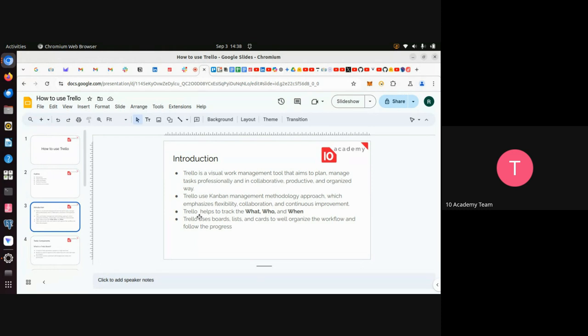Collaboration, we mean by collaboration the fact that you can work with your colleague. You can delegate some tasks to a colleague. You can assign some tasks to colleagues, or they can assign to you. Maybe your manager can assign some tasks to you. You can share your board. You can share your work with some colleagues. This is what we mean by collaboration. And continuous work improvement is your work can grow, and Trello can help you grow your work. Okay.